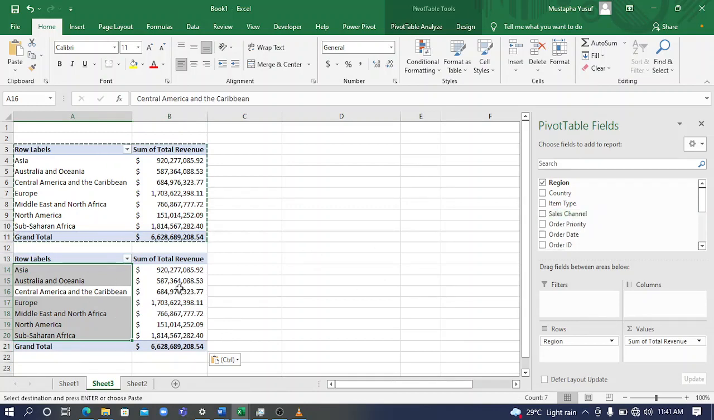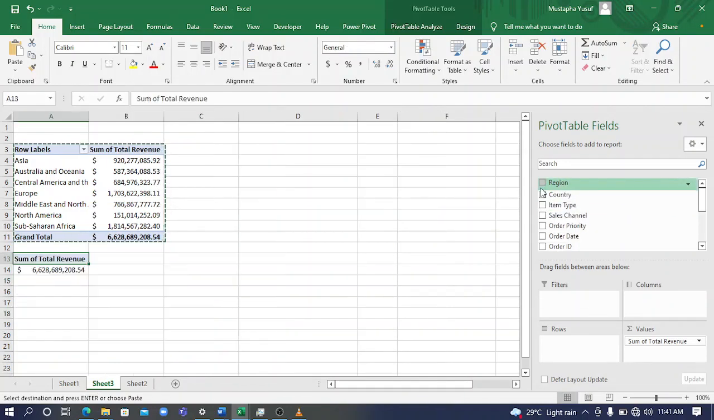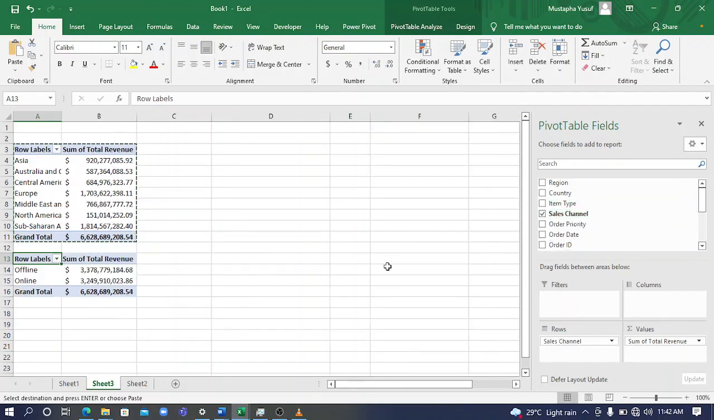Now, since we are working on this pivot table, this is one, this is two, this is another pivot table. So now you can change this one to whatever you want. Say I don't want region, I want sales channel. I want to know how much I generated through the sales channel. So now you can see in this sales channel, offline, I made this particular amount. Online, I made this particular amount, and this is the total.